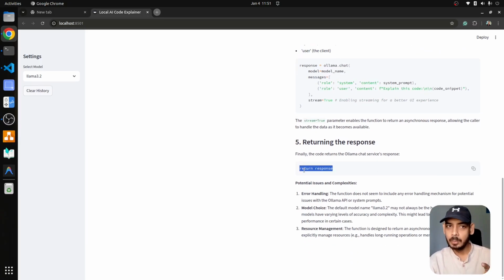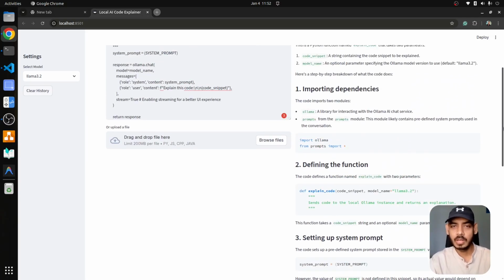Now, the key point is, based on our system prompt, it is able to give us some potential issues and complexities. There is an issue with error handling. The function does not seem to include any error handling, and the model choice, the default name being Llama 3.0, may not always be the best choice, as different models have varying levels of accuracy and complexity. Resource management is another issue, I guess, or complexity. The function is designed to return an asynchronous response, but it does not explicitly manage resources, like handling long-running operations or memory leaks. So this is pretty good for the kind of model that we are using.